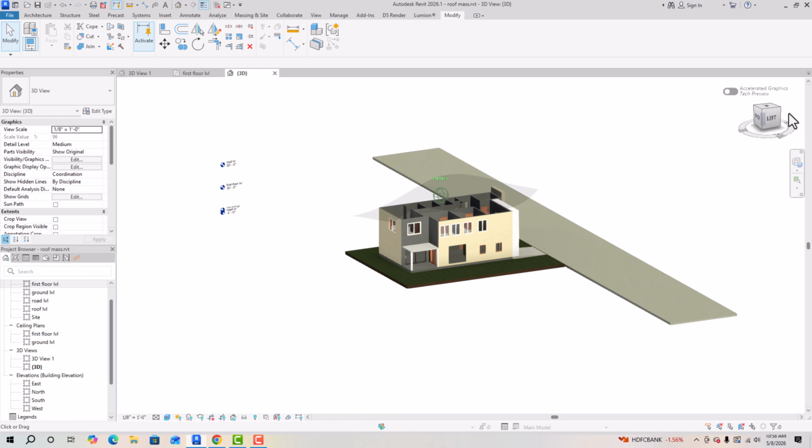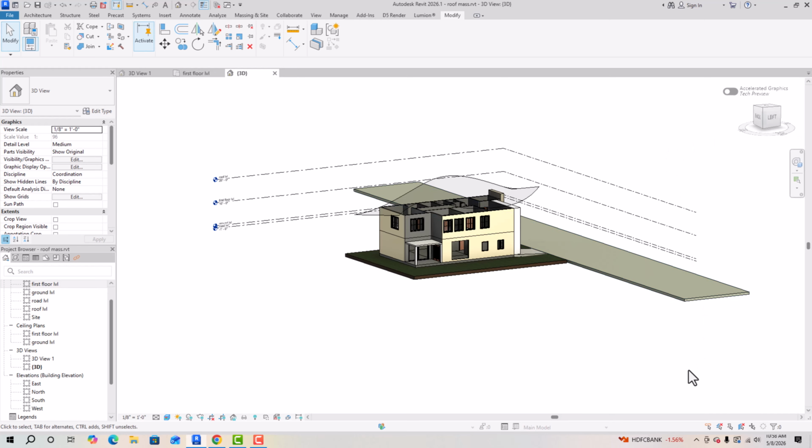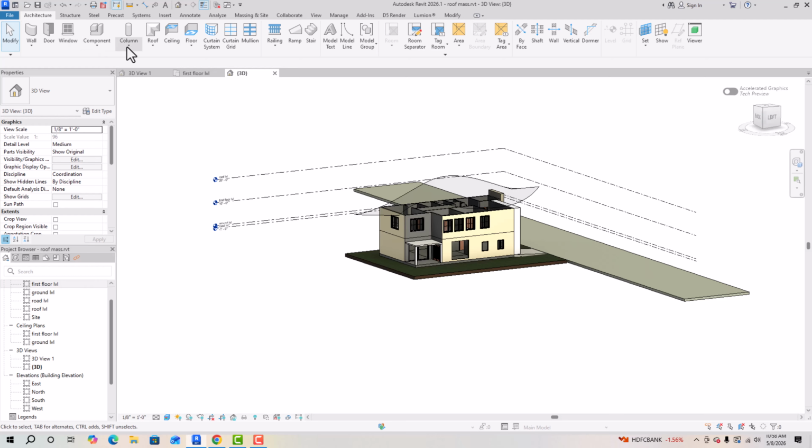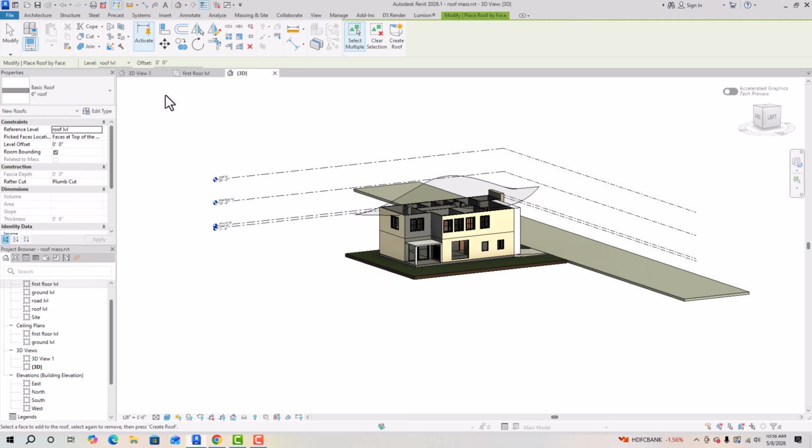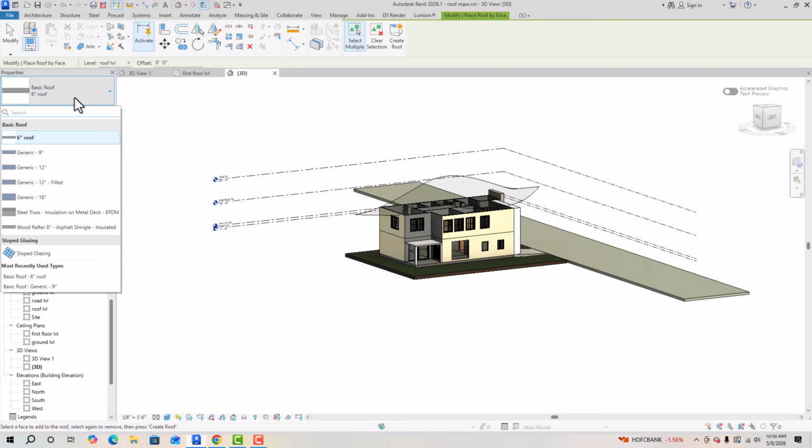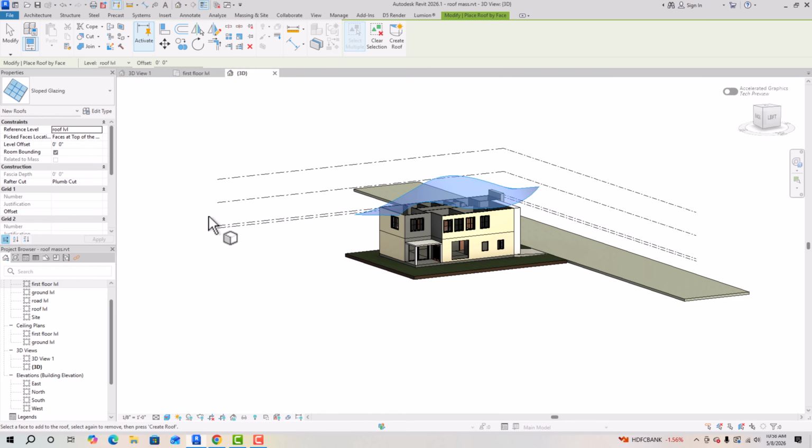So we have created this massing, and next I'm going to my Architecture tab, and then I will go to Roof and Roof by Face. I'm going to select this roof by face here, and you can select the roof type here. This is a 6-inch roof, and there are many roof types here. So you can select any type of roof as per design. I'm going to select sloped glazing, and I'm going to select this face, and I'm going to create this roof.